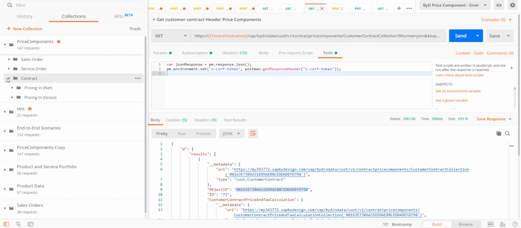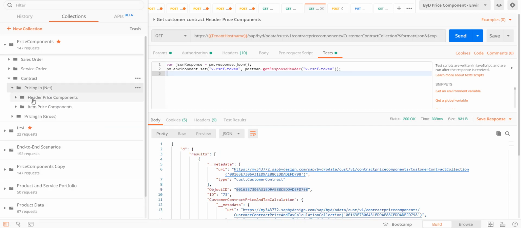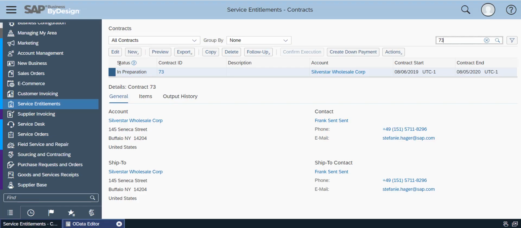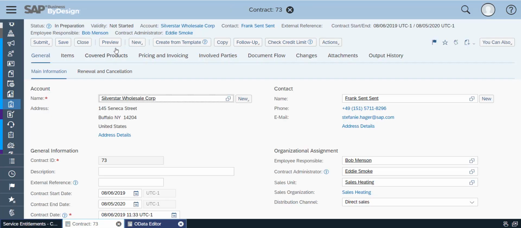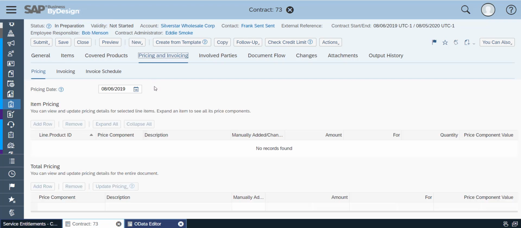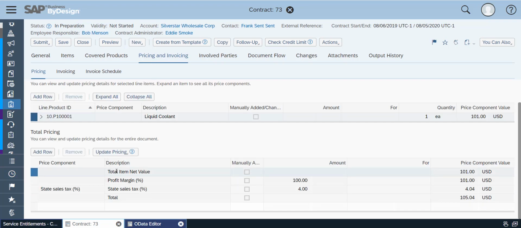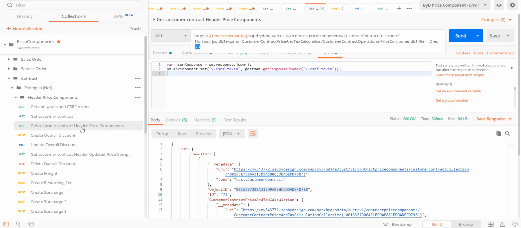We will test using a Postman collection, and we are testing both net and gross pricing procedure of the contract and header and item price components of the customer contract. To do so, first we need to filter and perform the GET operation on the contract, which is in this case 73. In the system, we can see the contract doesn't have header and item price components, which we would like to create from the OData service.